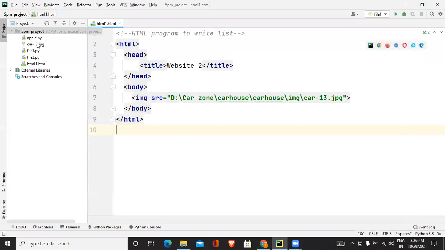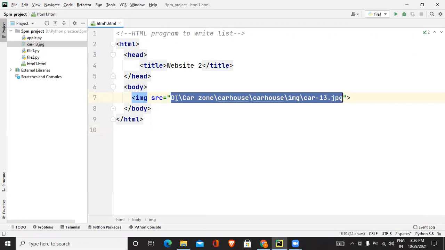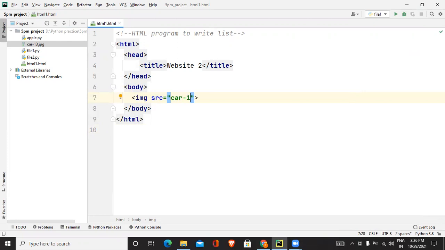Still the same problem. We can write car, iPhone 13.